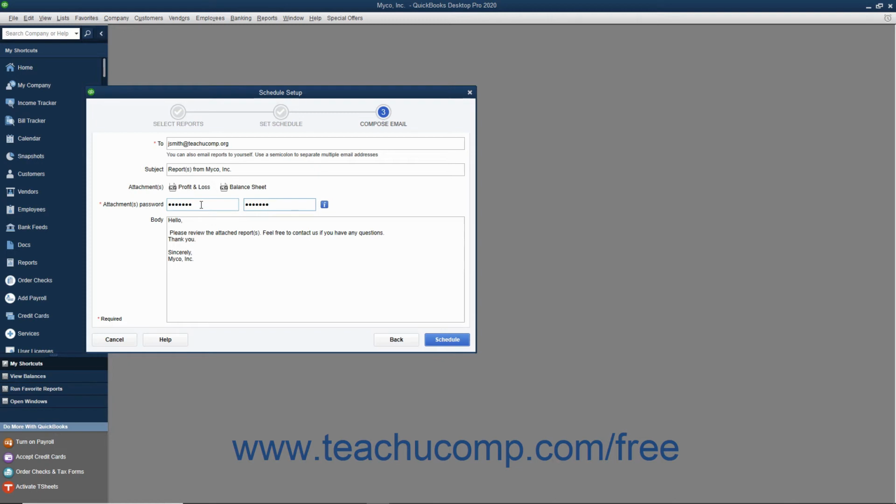You can edit the text of the body of the email by typing new or different text into the body field. When you are ready to create the schedule, click the Schedule button to finish.